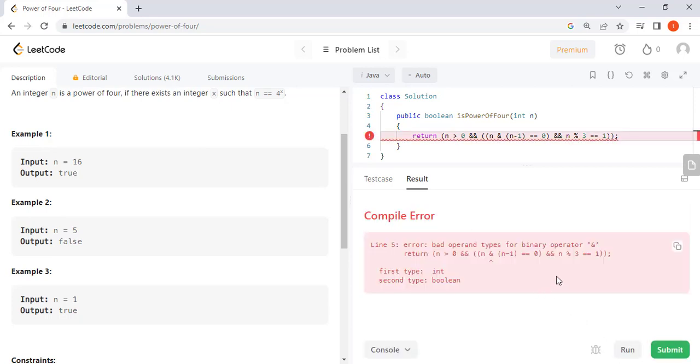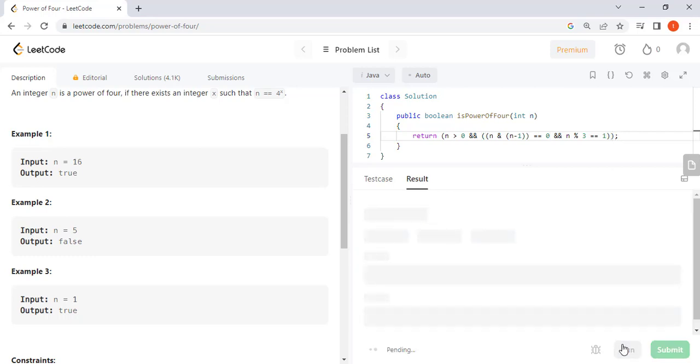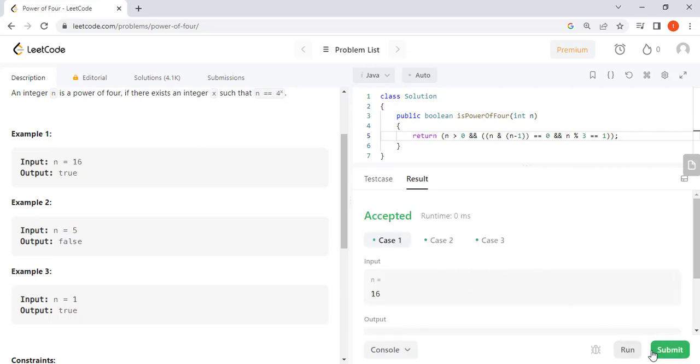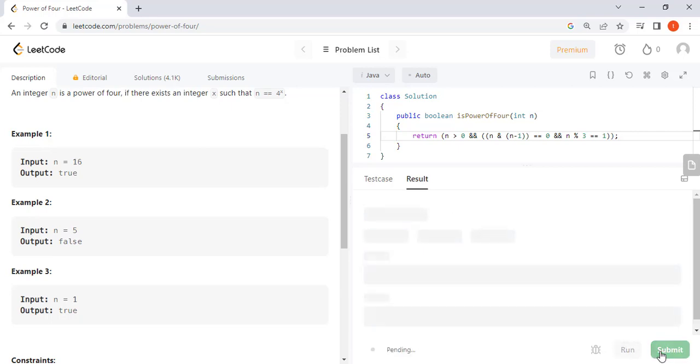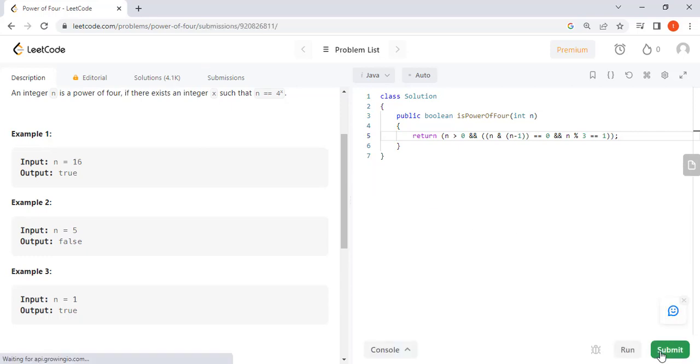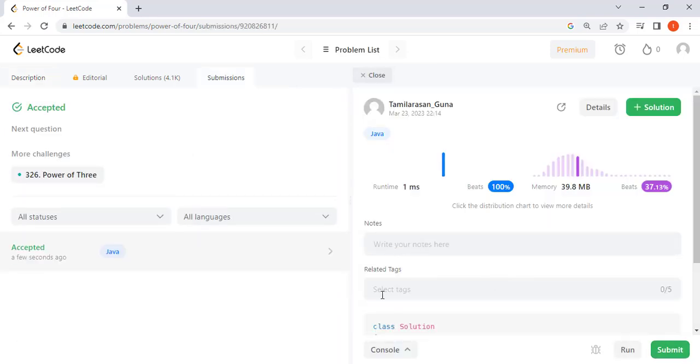Okay, I guess I have made a bracket mistake. So one bracket I have to close here. Equal to 0. Yeah. Let's run once again. Yes, it passes the test cases. Let's submit the code. Yes, it passes all the cases. That's all.